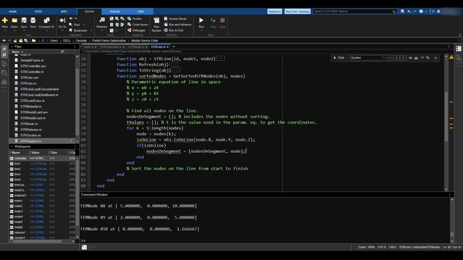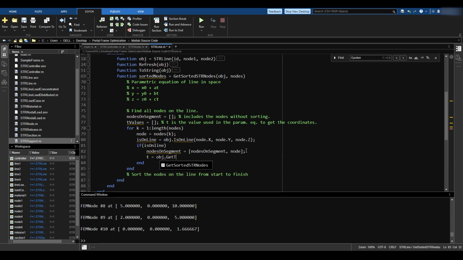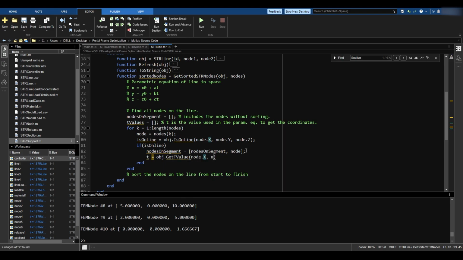So if it is on line, we need to store it, and we need to find the t value. So t equals object.get t value. We're going to get the t value by using the node.x. I need to program this, by the way.